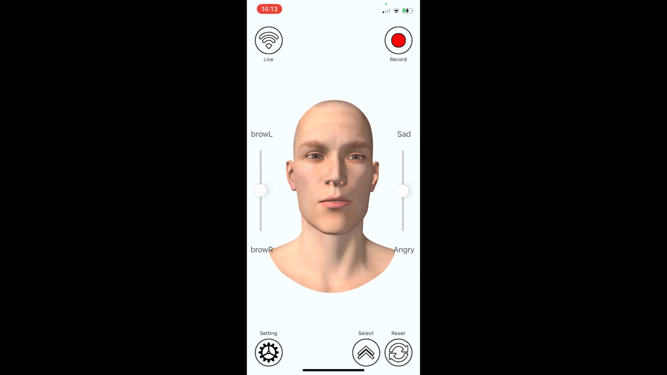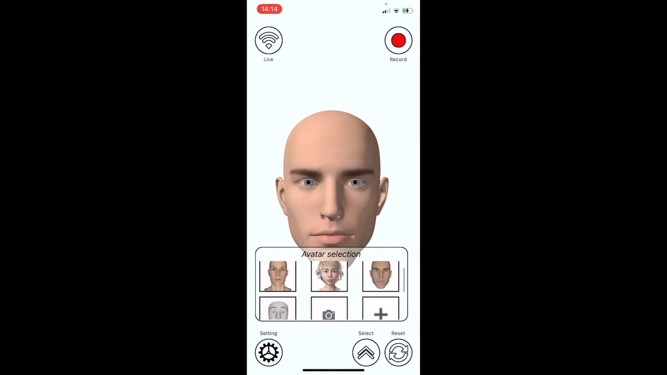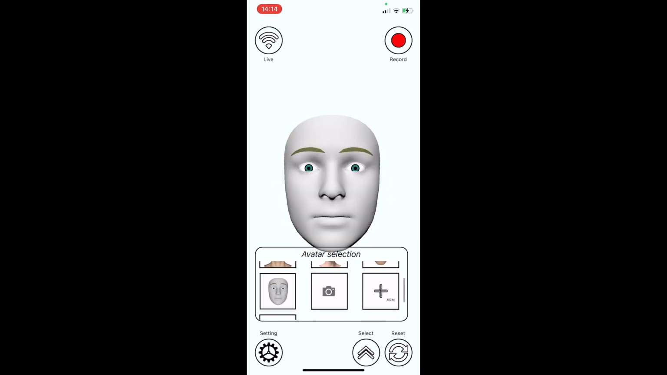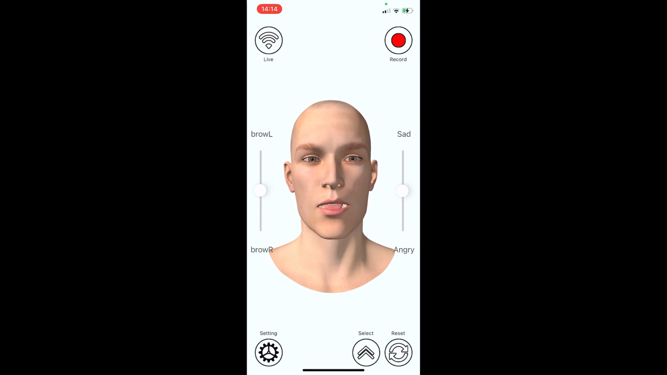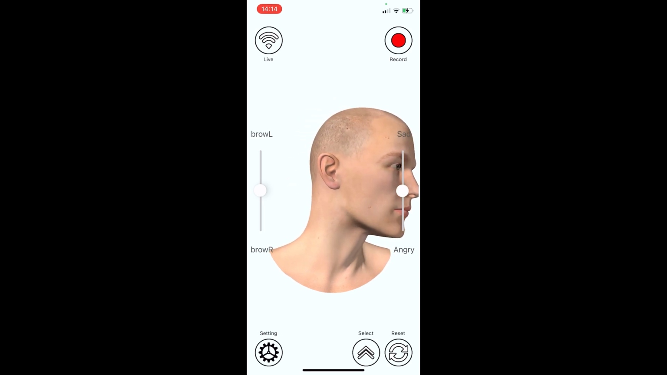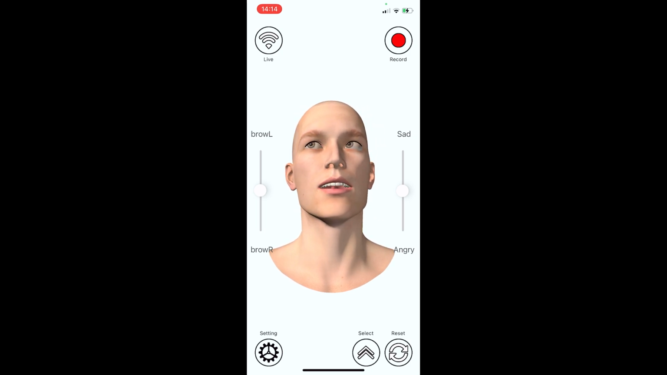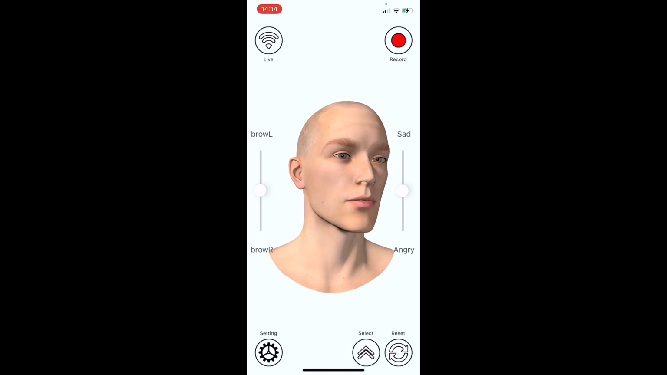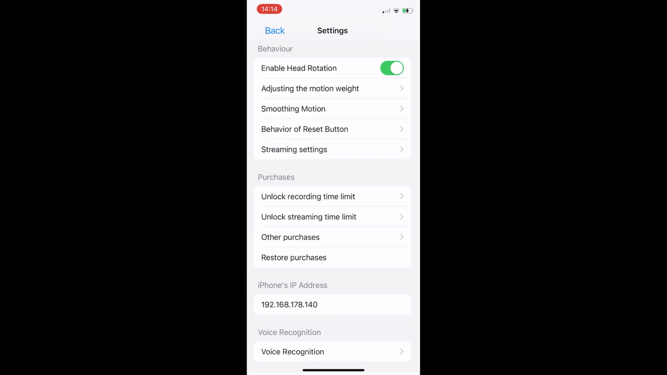Then under select, you could choose another character if you want, like this one or this one. And yeah, normally I will go with the first one. Under reset, you could reset your face position. So for example, if I change the location of the iPhone, or if I look in another direction, then I could reset it here like this.